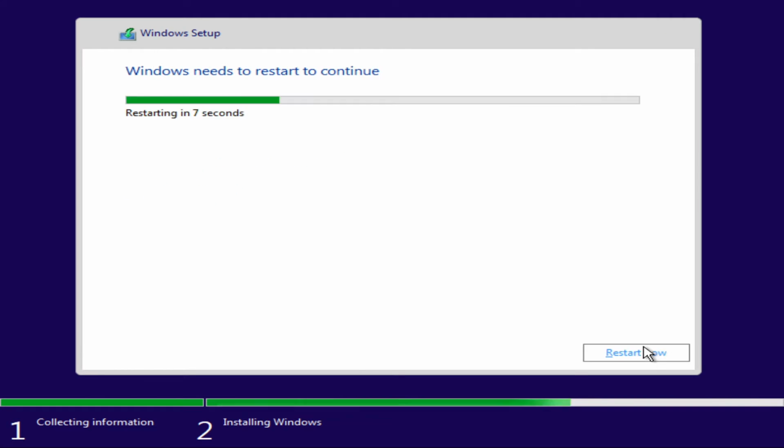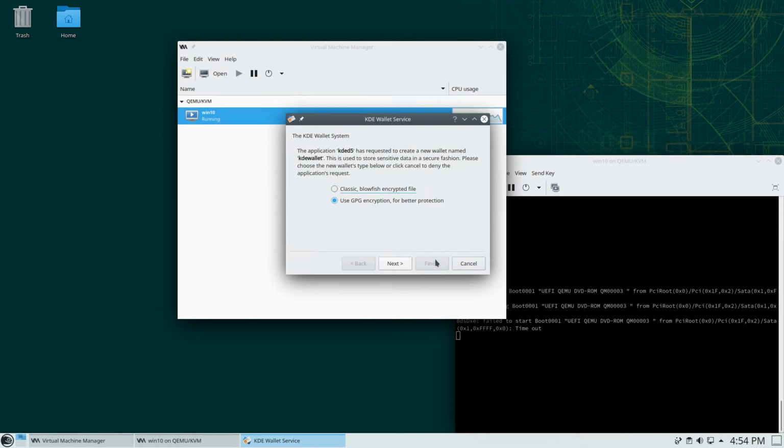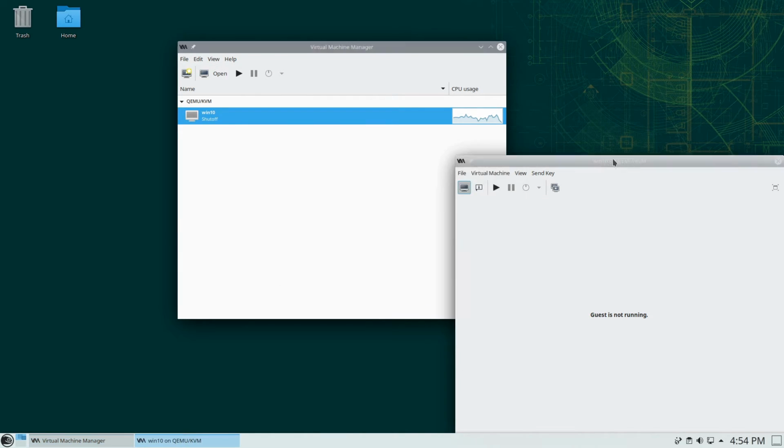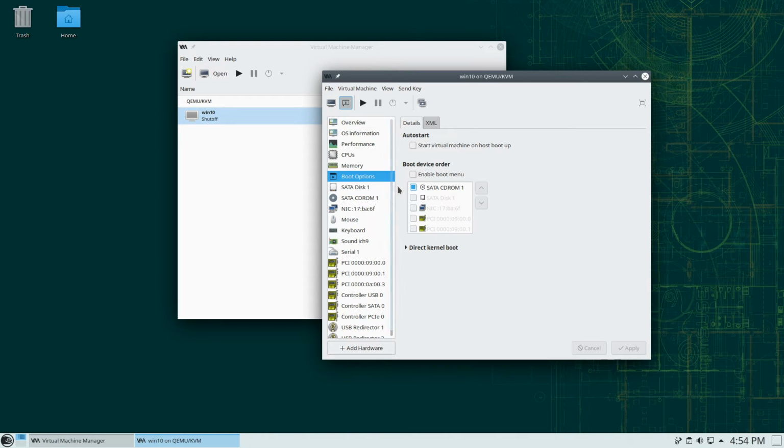Okay, so now we are back in the boot loop. So let's go back to Linux and let's shut this down. Right click, shut down, force off. Get rid of that. And let's edit boot options. So SATA disk 1, and let's start this.